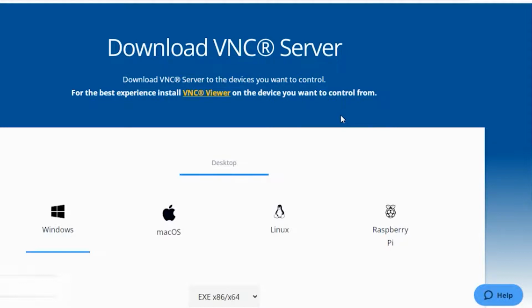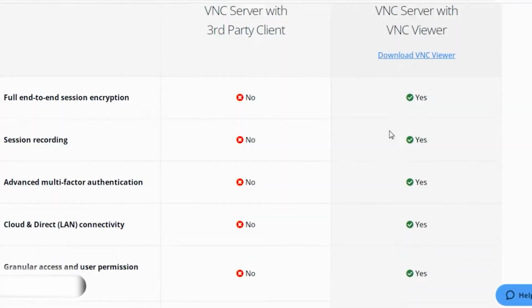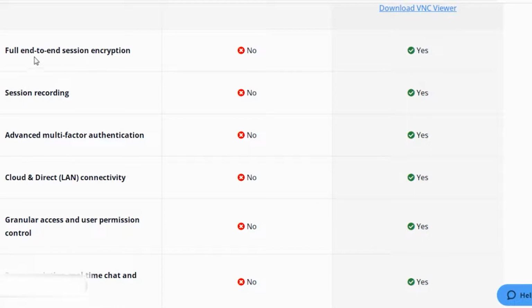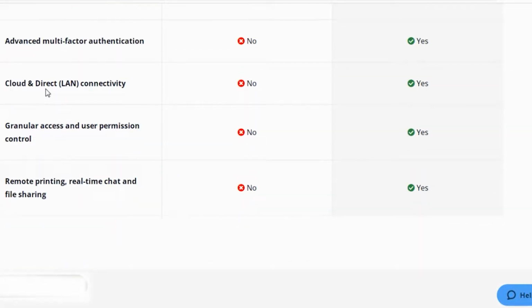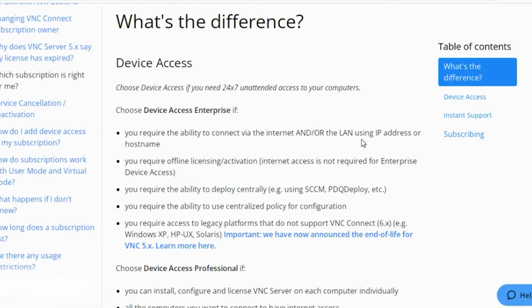RealVNC servers provide all these features as compared to any other product, such as full end-to-end session encryption, session recording, advanced multi-factor authentication, cloud and direct connectivity, granular access and user permission control, remote printing, real-time chat and file sharing. RealVNC has two types of licenses.